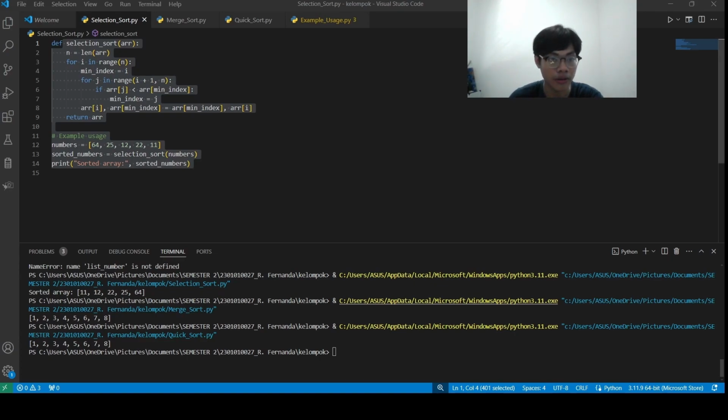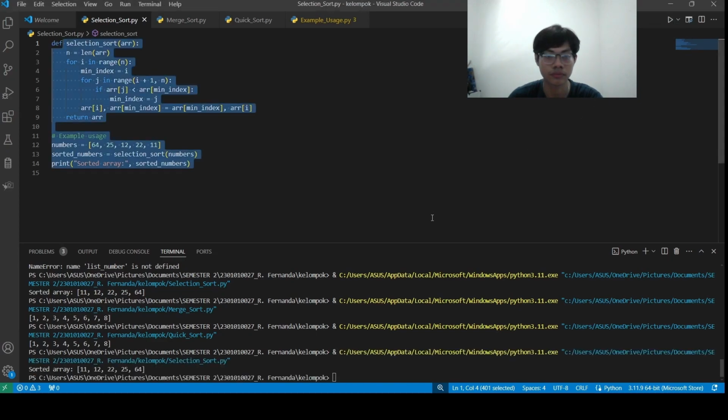And now, as you can see, I'm gonna run these codes now. As you can see at the very bottom, we have sorted the array into 11, 12, 22, 25, and 64. And that's all about the selection sort code that I would like to show you. And next, I would like to show you and explain to you the code of merge sort.